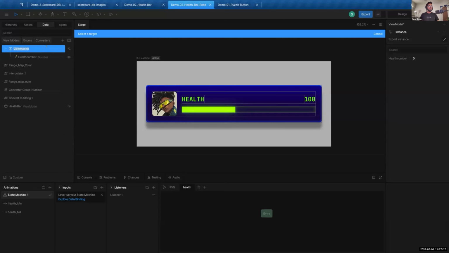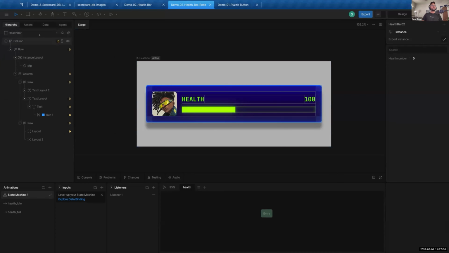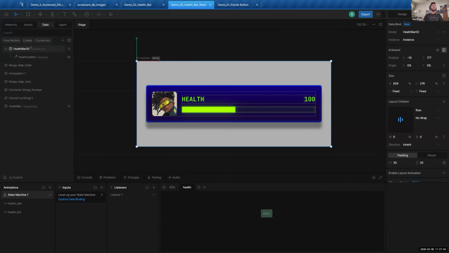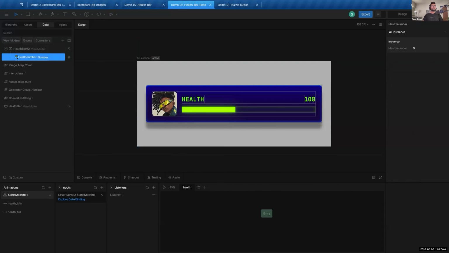And we also need to make sure we name it properly. Health bar. We're gonna call it 2 just for not confusing. So in here, on the artboard, I need to make sure that it's taking data from the right view model. So I'm gonna change it to health bar 2, which we just created. And okay, so now this is the health number, and we need to connect it to our health number.